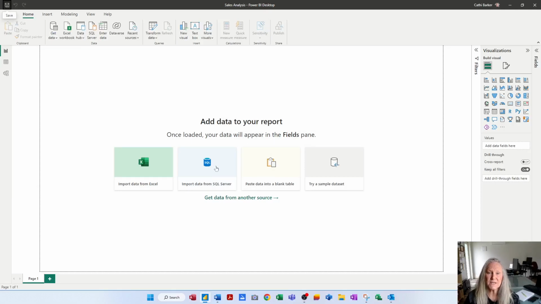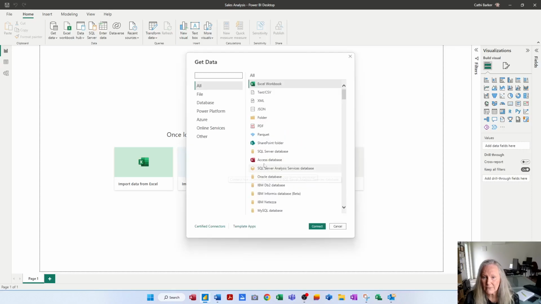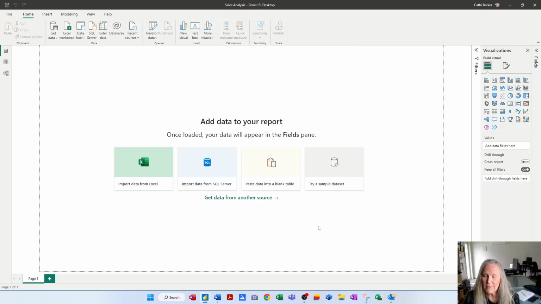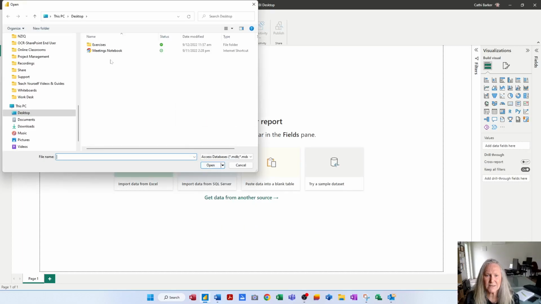Now I want to go and get some data. I want to pull some data from a database. So I'm going to choose my Get Data button. I'm going to choose More, and I'm going to go for Access Database. Once I choose Connect, I'm able to locate the Access database I'd like to connect to. And so I'm going to my exercise files and grabbing Northwind.